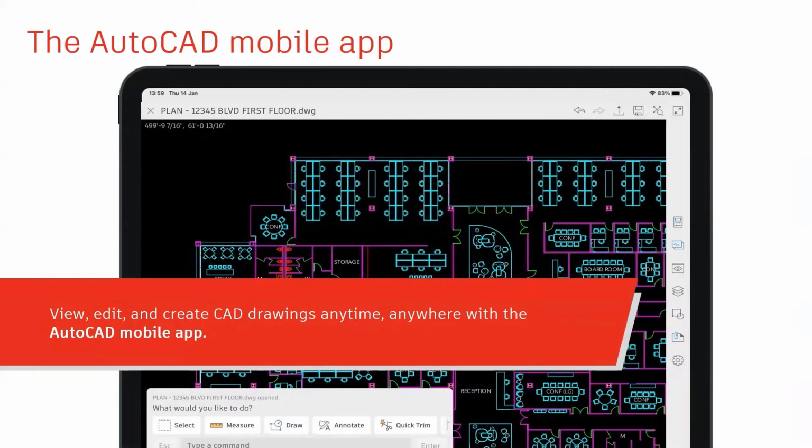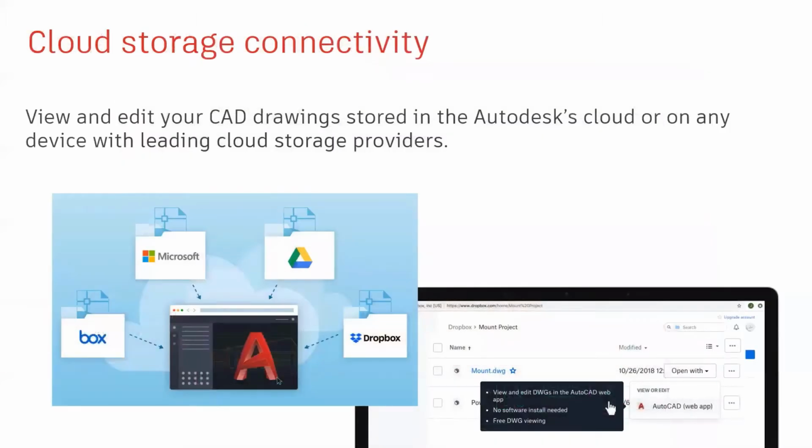And one thing they all have in common is cloud storage connectivity, where you can connect seamlessly across platforms. And that's what we are seeing here. Last year, we announced a partnership with Google Drive. And that means now we have 4 of the biggest storage providers that you can add to AutoCAD.